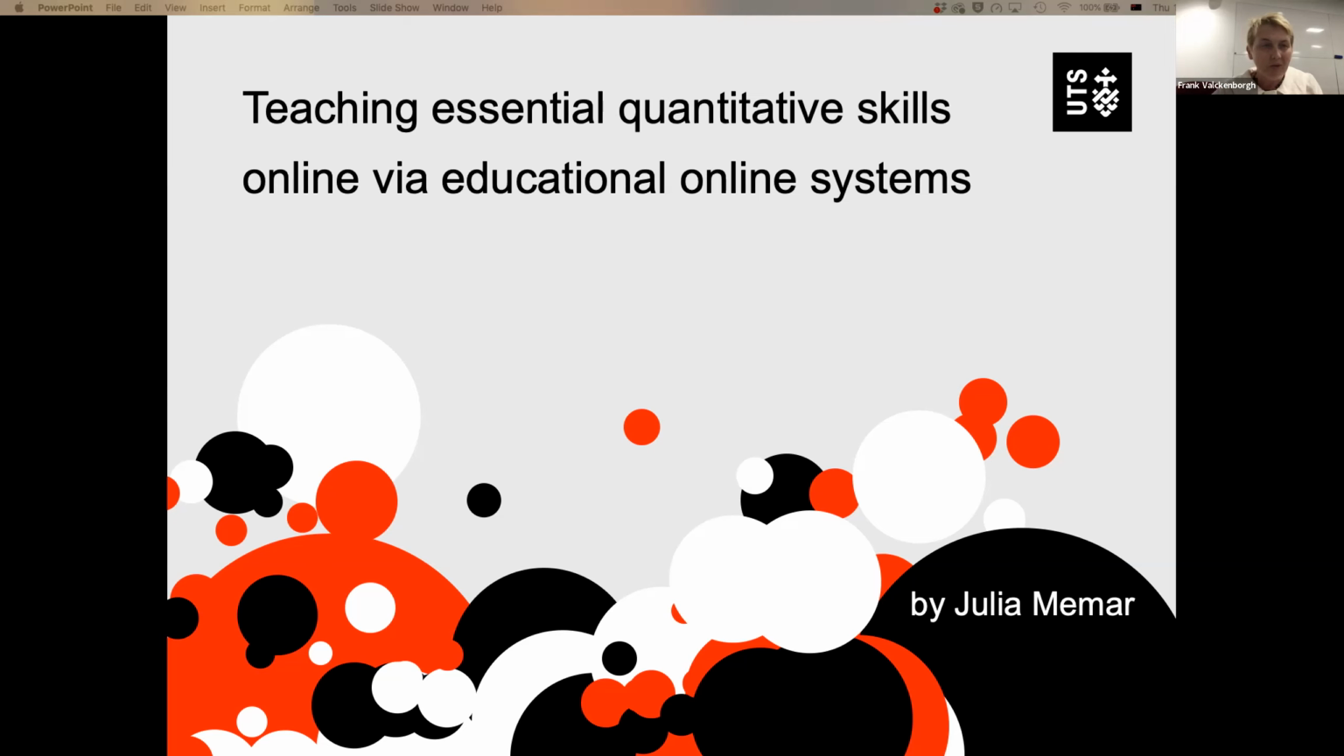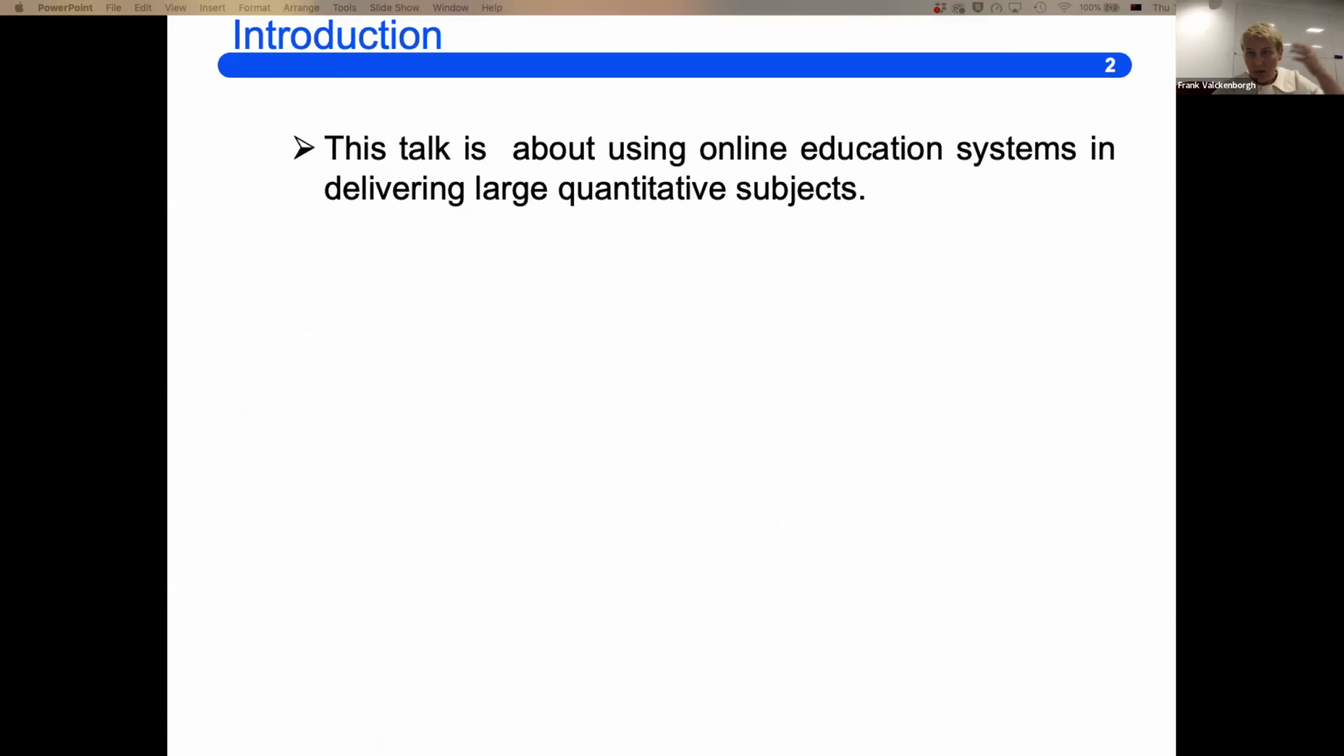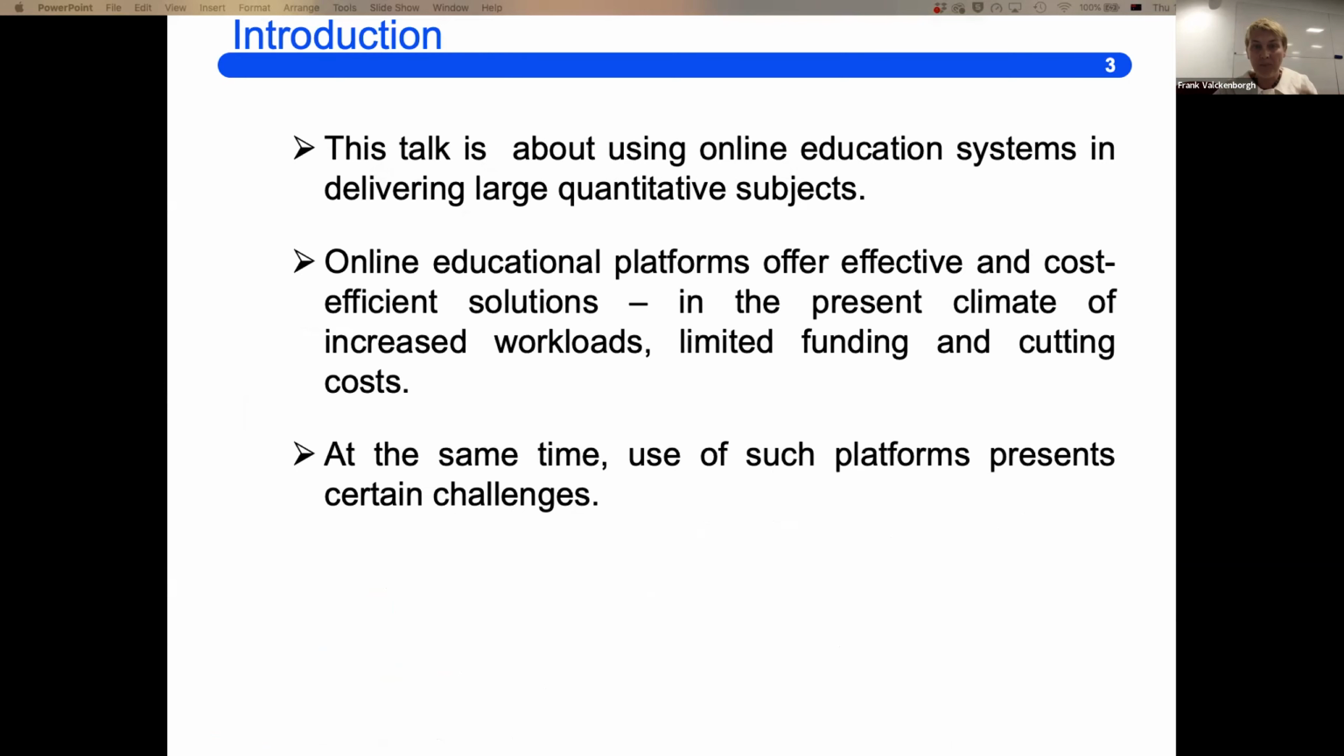Okay, so quite a different tone from the previous presentation. In particular, how we use these platforms when we have large classes, and in the current climate of pandemic, increased workloads for subject coordinators, in particular in large subjects, limited funding, cutting costs and firing people. Of course, as with everything, this is not perfect and has its own challenges. And I believe we will be able to talk about this.